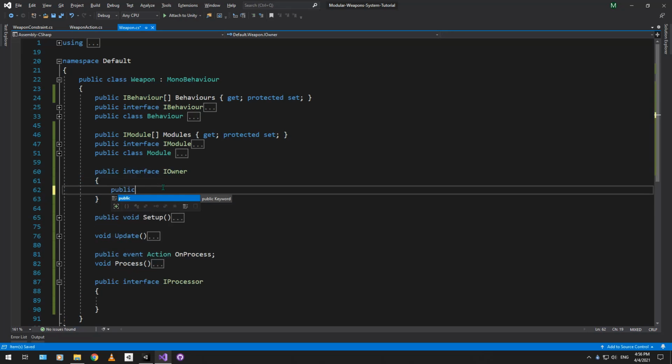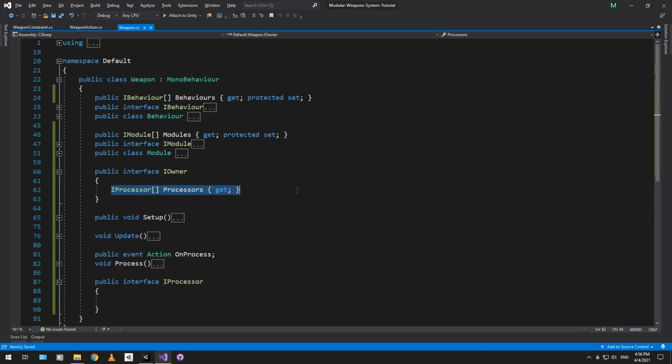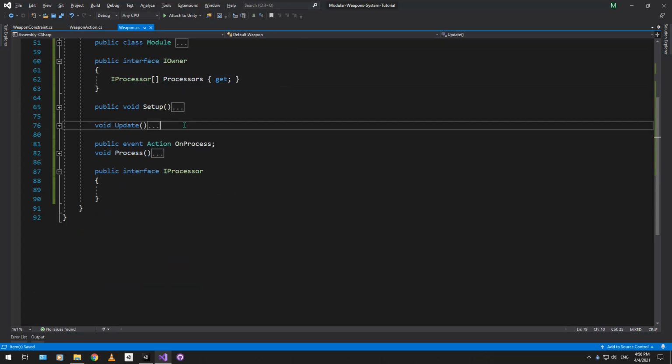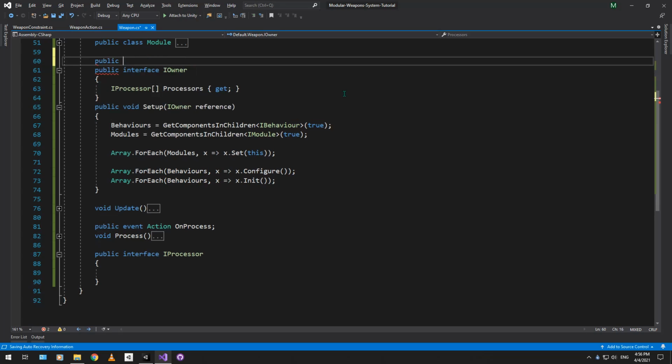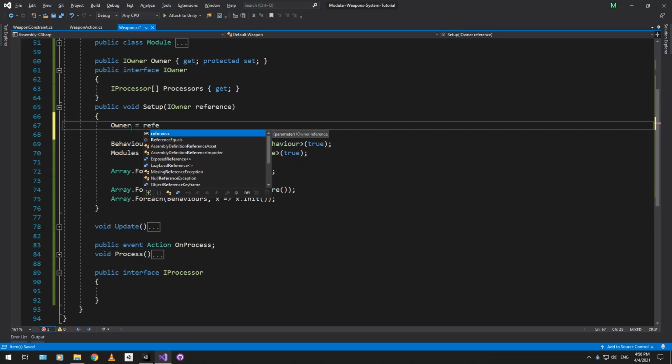So the owner will give us a certain amount of processors that we can choose from. No need to make that public. Processors get, and we're going to implement again this interface into whatever thing that we want to control the weapon. So processors, we're going to make something like this inside of the setup function. We are going to pass in an owner, a reference, and we are going to have a variable of the type IOwner called owner, and we're just going to set that reference over here.